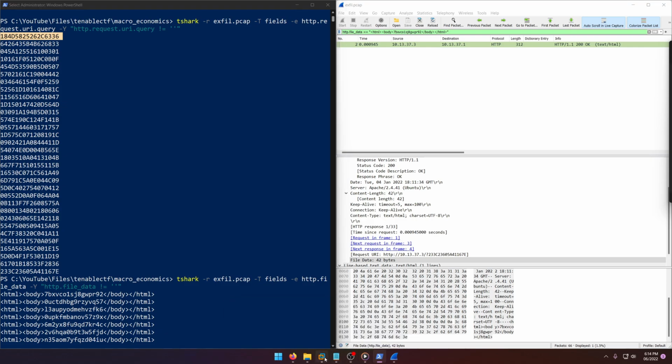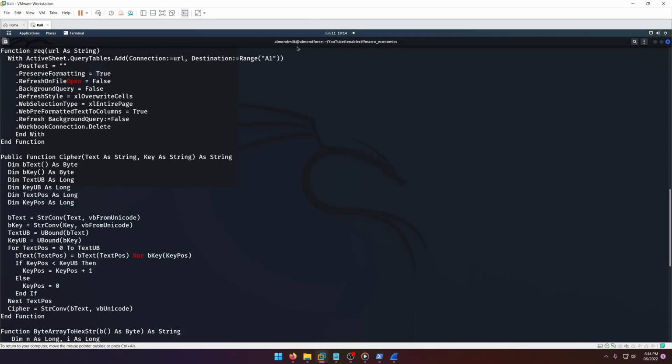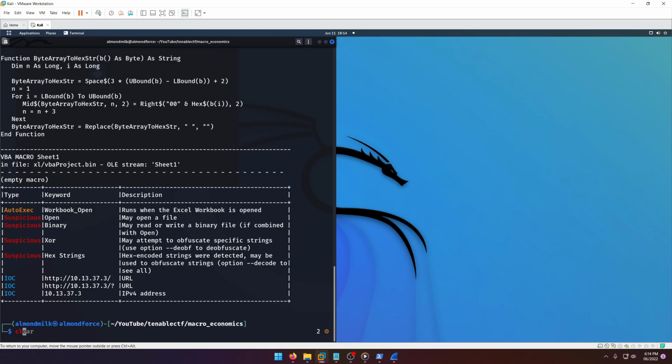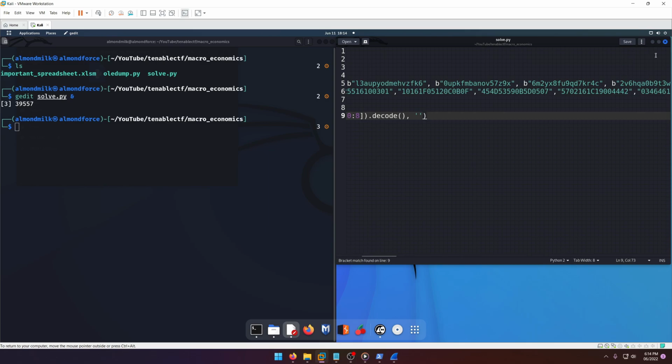So let's go ahead and open up our Kali box, and I'll maximize this. I'll drag this over here because I have a solve.py script already prepared for us. And we'll open it in the background. And now let me walk you through what this is doing.